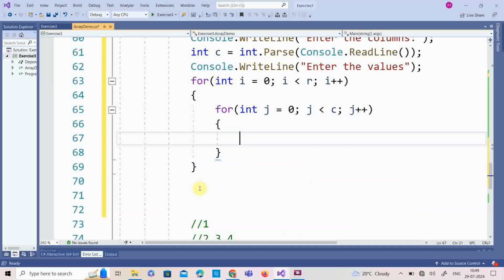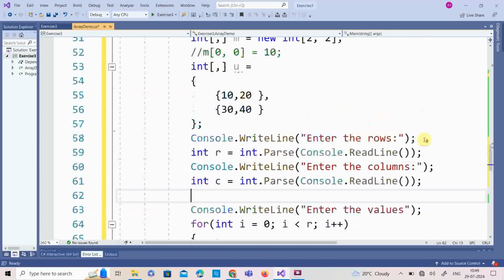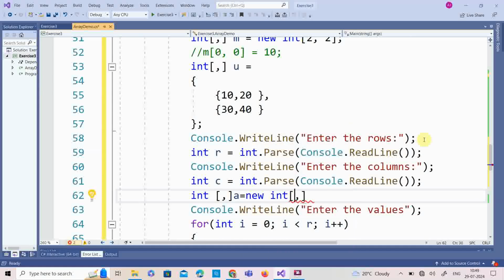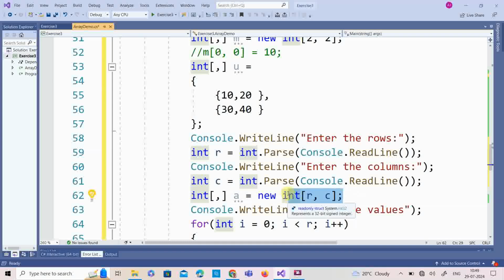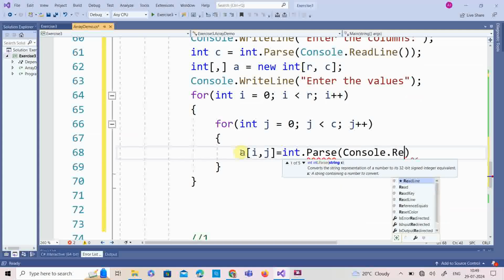And getting the value, we need to create a matrix first. So I am going to create a matrix, int square bracket with comma, a is equal to new int. The size is row and the column. So this will create an empty array with the rows and the columns the user specified, and based on the row and column we are going to get the input now. So a of i comma j is equal to int.Parse Console.ReadLine.